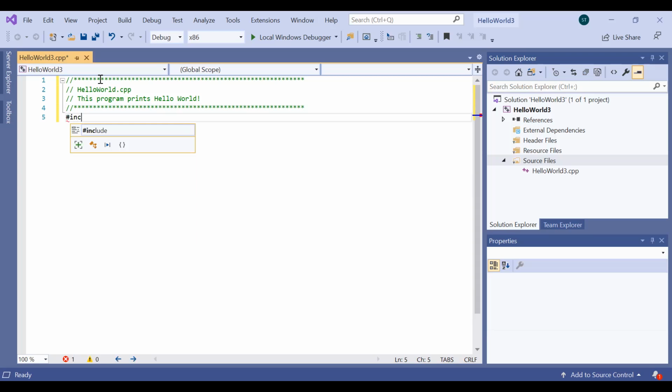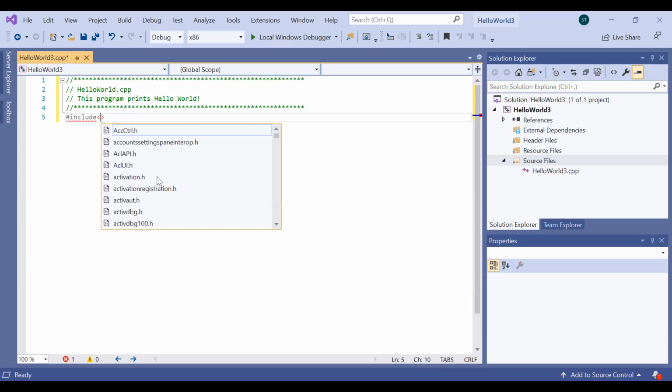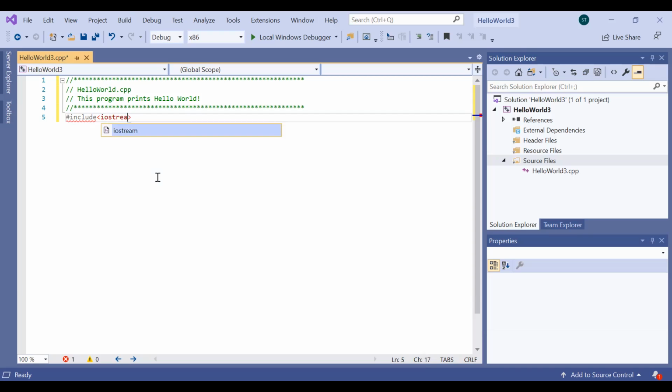Include. Now, Visual Studio has a feature known as IntelliSense, which is simply a feature which presents to you or makes suggestions of what you're trying to type. And so if you realize that what is being presented to you corresponds to what you want to type, in this case, include, go ahead and double click it to select it. iostream. Hit enter.